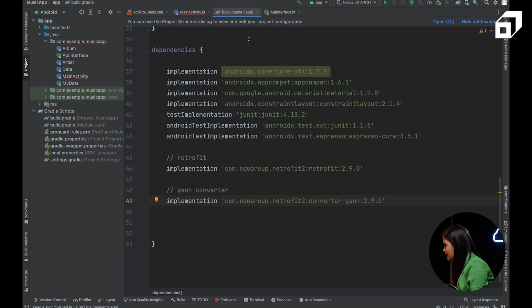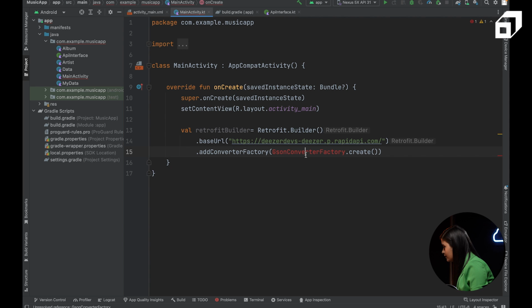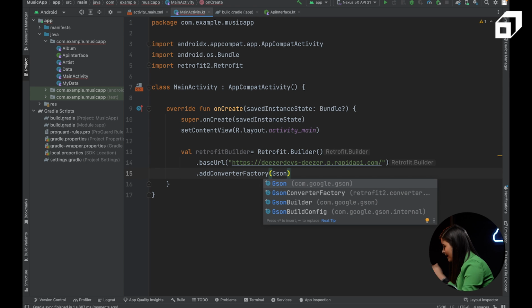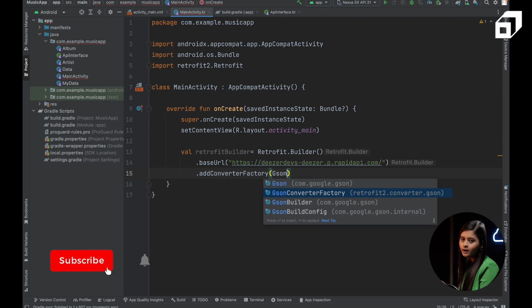So converter JSON, and now if I go here, it should autocomplete it. If it's not happening, then invalidate the cache, that will do the work for you, right? Android Studio is indeed heavy software, and sometimes it stops working, or maybe it stops autocompleting the code. In those cases you can just invalidate the cache.